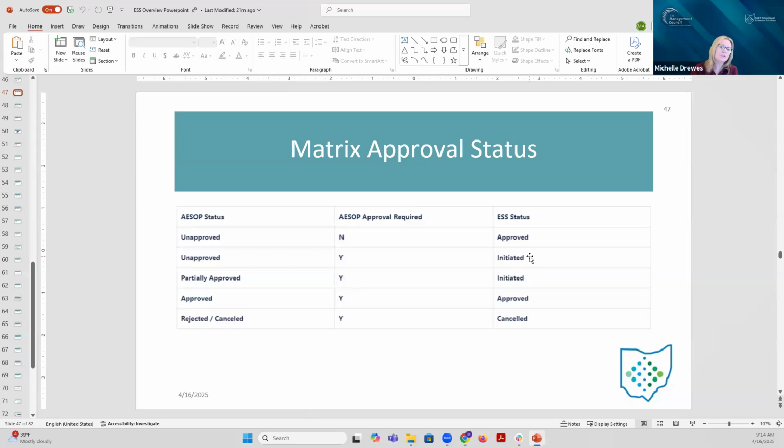Then when it starts going through the approval process on the ASAP side, the first approver approves it in ASAP, but they're not the final one. They have a couple more people that need to approve that absence. So ASAP is going to show it as partially approved. In ESS, when the next pull comes in after it's been approved, it's not going to update the ESS status if it isn't the final approval. So it's going to continue to reflect an initiated status.